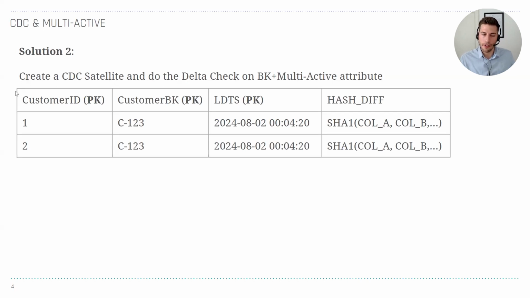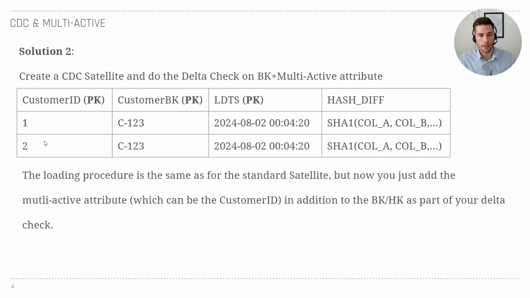So this is the base on which we detect the deltas. That means we don't compare the data just on the C123 key, but on the combination of C123 and the 1, and of course also on C123 and the 2. So the loading procedure is the same as for the standard satellite, but now we just add the multi-active attribute in addition to the business key as part of the delta check. That's it.